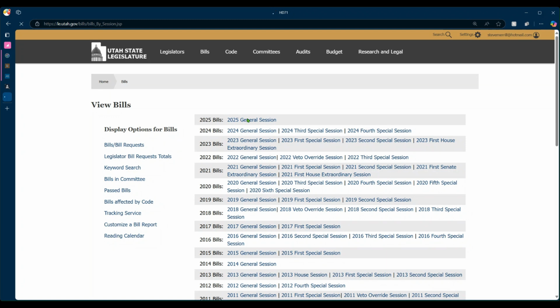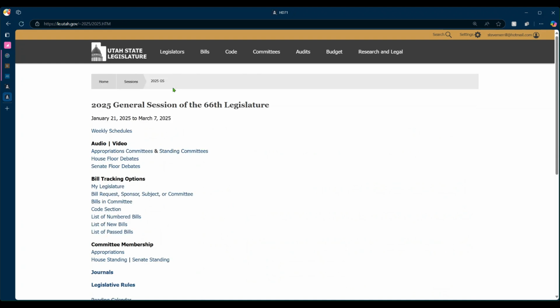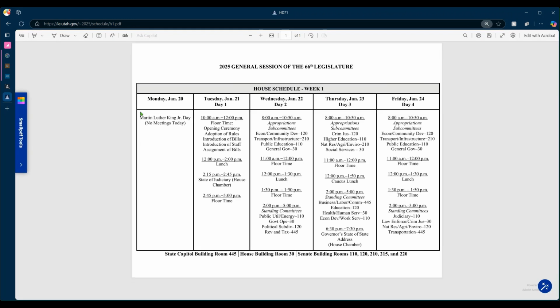If you hit the more, you get a whole bunch of different ways to find things. You can see what debates are happening. You can see weekly schedules. Here's the House week one. Simple calendar, but it'll show you the breakdown of what's coming up this week. So, at the beginning of the week, you can go in, figure out what you need to be paying attention to, what you need to be rallying people for to respond to.